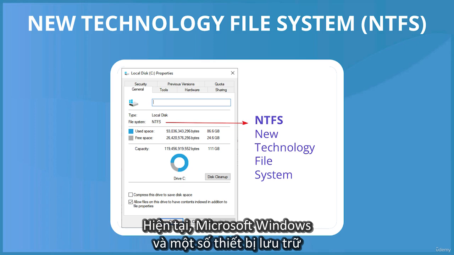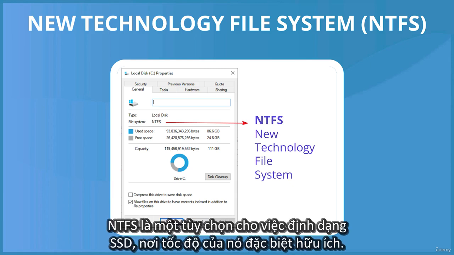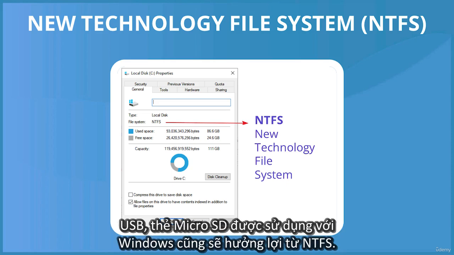Now, Microsoft Windows and some removable storage devices use NTFS to organize, name, and store files. NTFS is an option for formatting SSDs, where its speed is particularly useful. Now, HDDs, USBs, and microSD cards that are used with Windows also will benefit from NTFS.